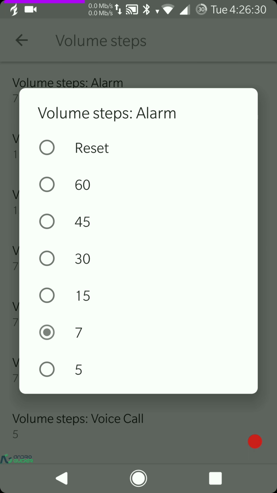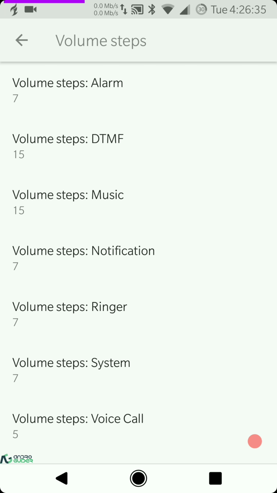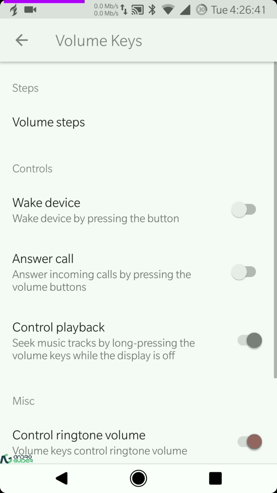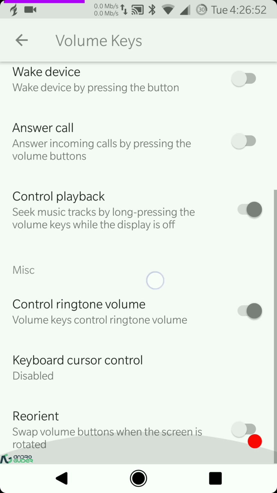The minimum value is 5 and the maximum is 60. And you can configure the volume for different settings: alarm, DTMF, music, notification, ringer, system, and voice call. Then if you want to use the volume keys to wake the device, then you can enable this option. Answer calls, control the media playback when the device is off. You can use that option to skip the tracks.